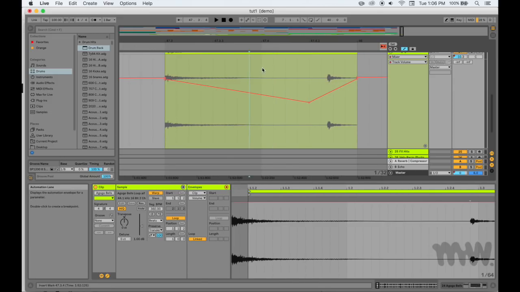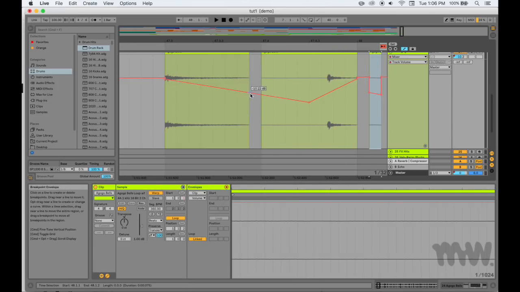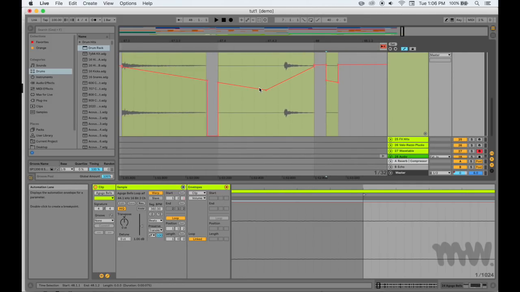You can also edit clips. So say for instance I split my clip and I move it. The automation doesn't change. I think in Live 9 it used to change the automation, like do that or something. So yeah.